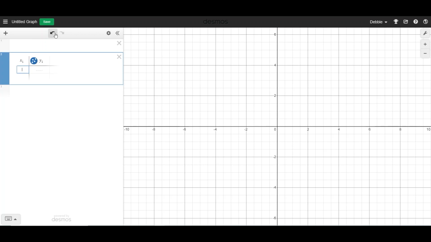Notice as soon as I do that, I have two arrows here, and one of them turns black. This is the undo and redo arrows. So if you ever make a mistake, don't panic. Just click the undo button, and it will undo whatever you just did. So you can see how my table disappeared.